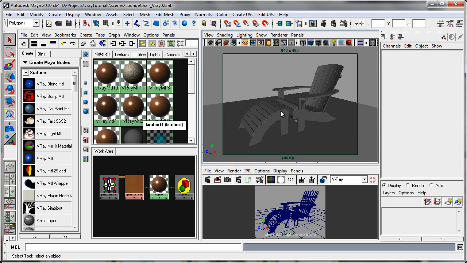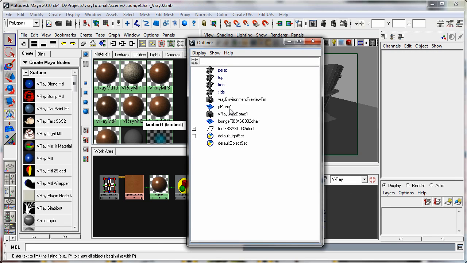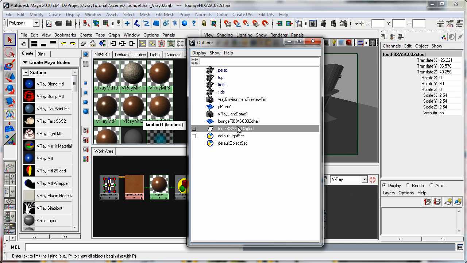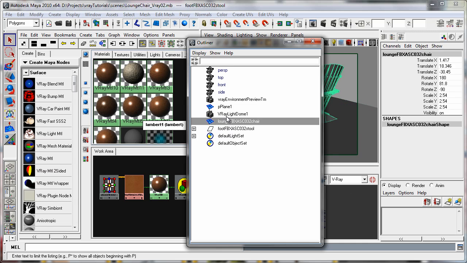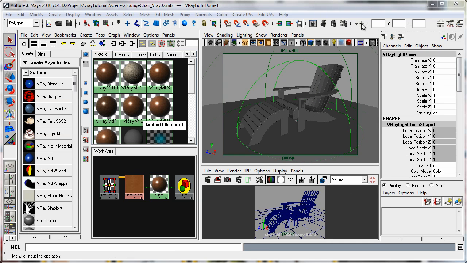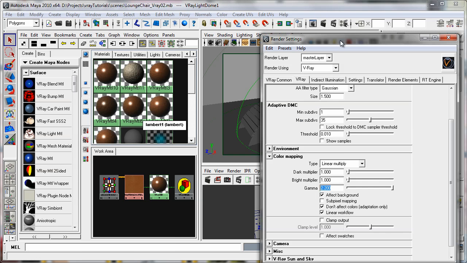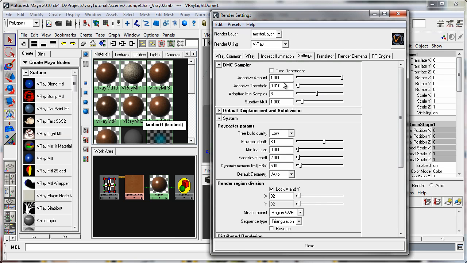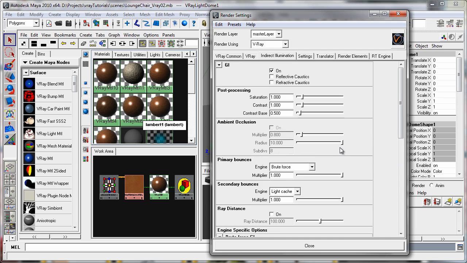This scene is set up basically with a dome light. I'll quickly show you the plane. You've got the lounge chair and a V-Ray light dome. Now, let's take a look at the settings. You'll notice that they are essentially the Nether Horse settings that we went over last time.